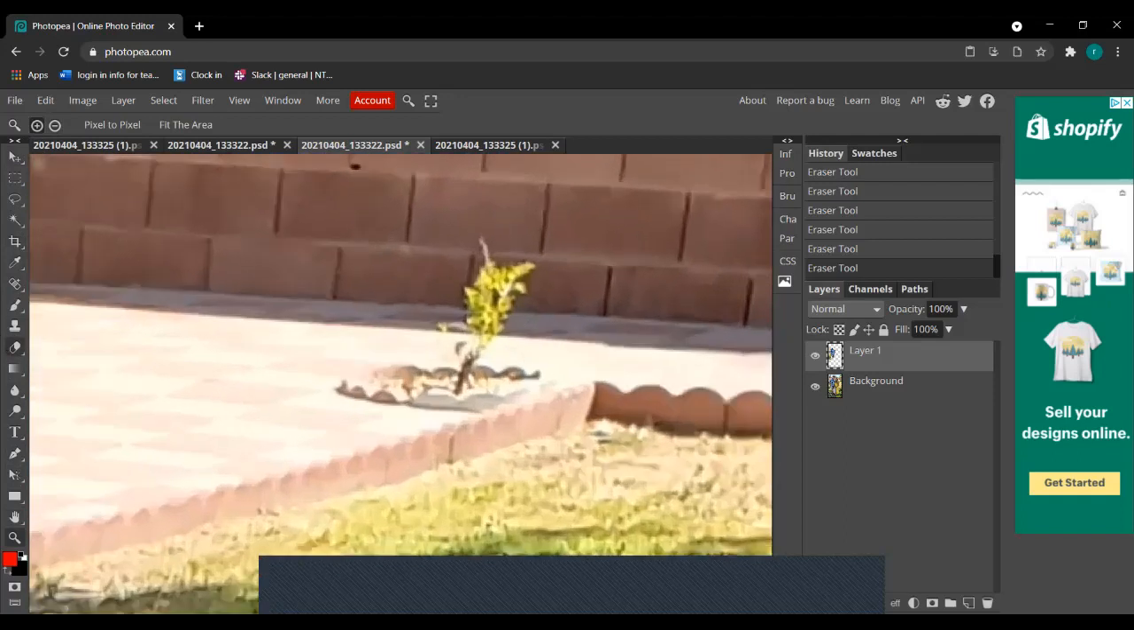All right, here we go. So now I'm going to use the cloning tool, which is the stamp right here. The cloning tool takes data from an area and kind of clones it, stamps it somewhere else. So I'm going to use the Alt button, and I'm going to clone from this area.